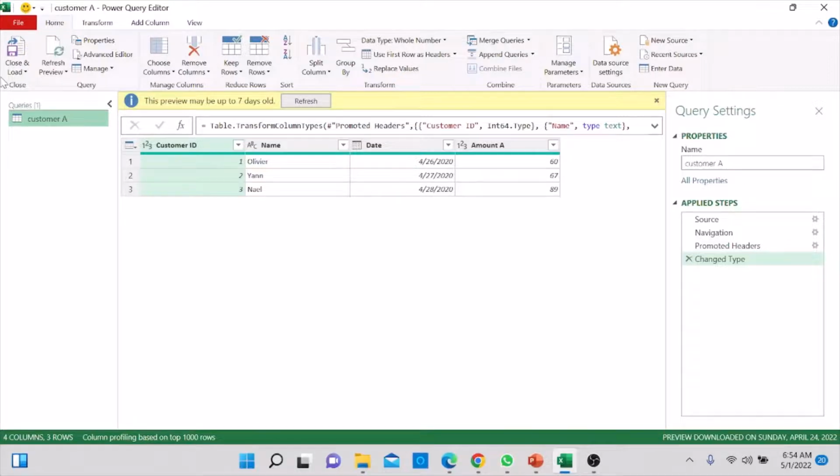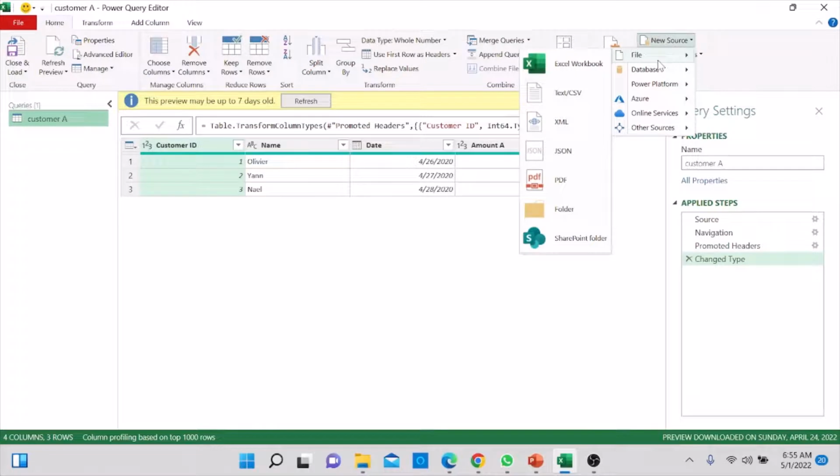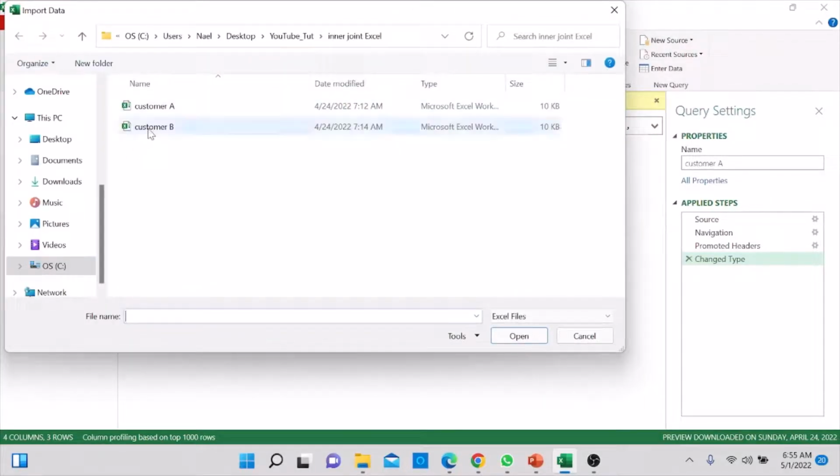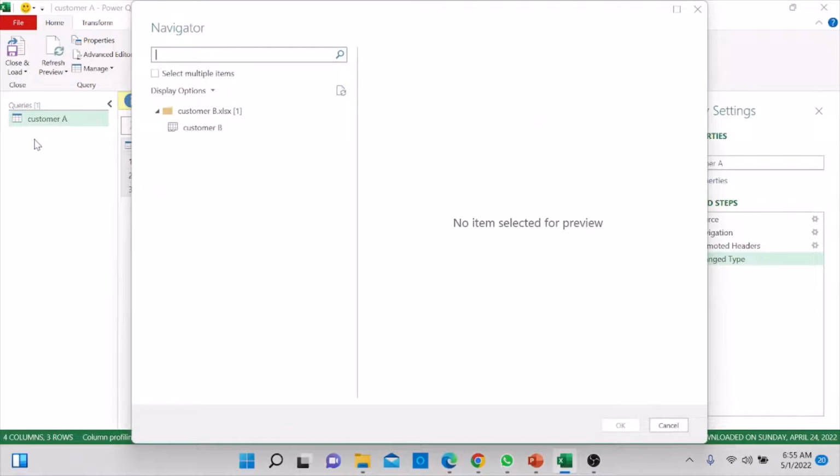So now that I have my first data set, which is customer A, in my Power Query, let's bring the second data set. For that, we'll go to New Source, and then File. And again, you can look for the second data set from any source. But because my second data set is an Excel file sitting on my personal computer, I just click Excel. And again, I will choose customer B and import.